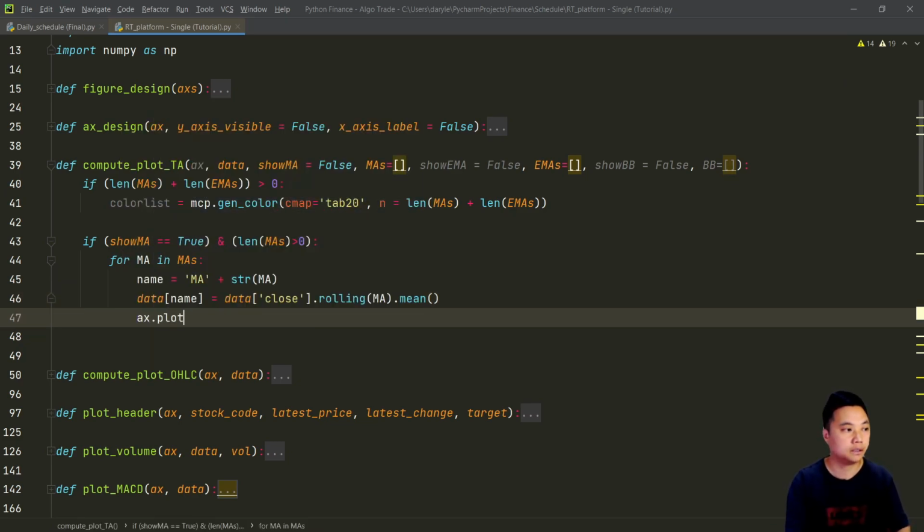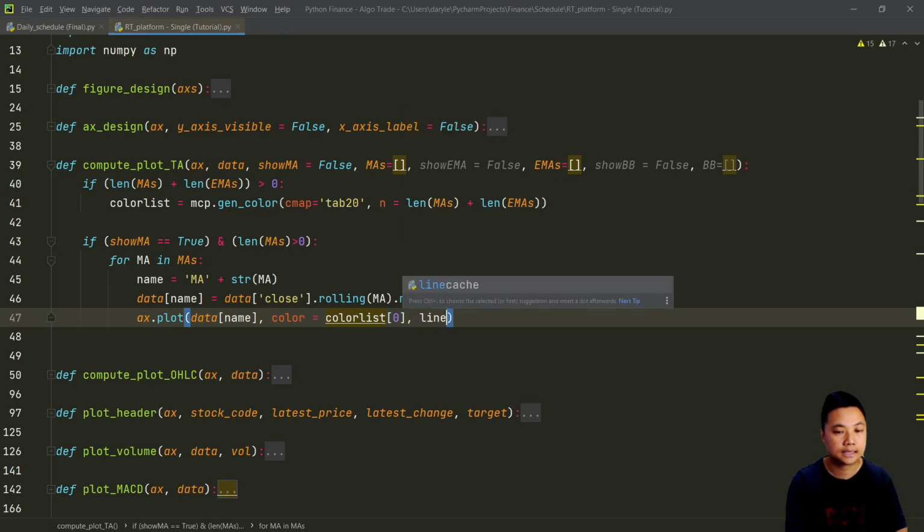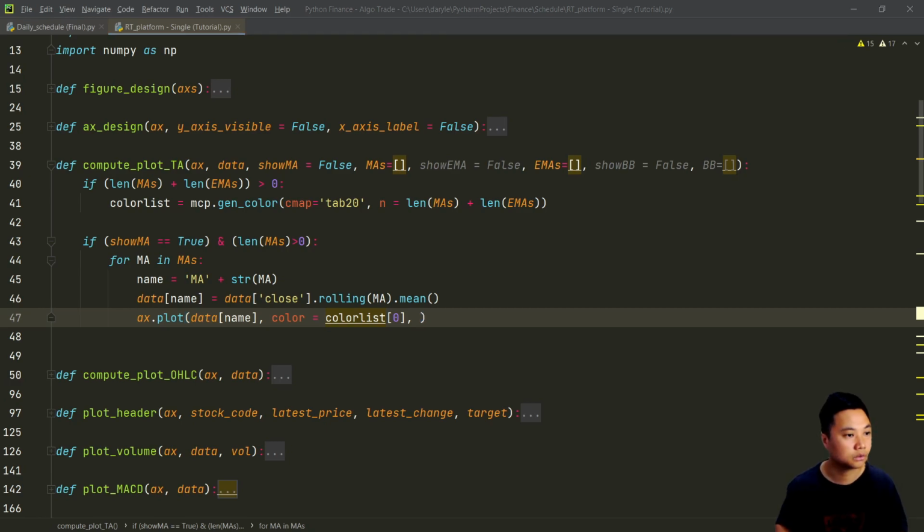And of course, finally, we would like to plot out the moving average. So for the color here, we can use these color lists, and what I would like to do is to extract the first element inside this list. And then let me copy the rest.